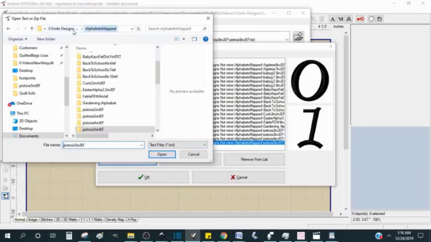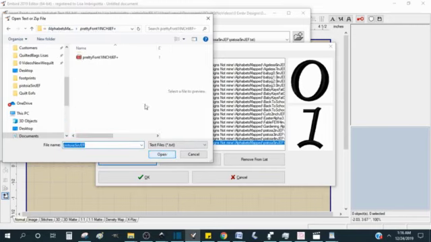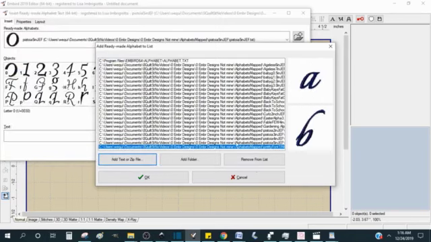So I'll go back to alphabets mapped, scroll down. This is my next one, open. The text will be right away. It'll be the only one showing because that's what I'm asking for. Click it, hit enter, and there it is. So here's my pretty font, 1 inch. And I'll just keep adding them.